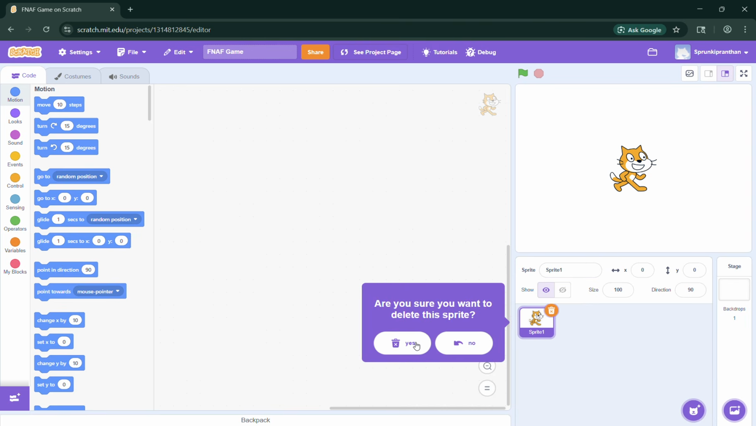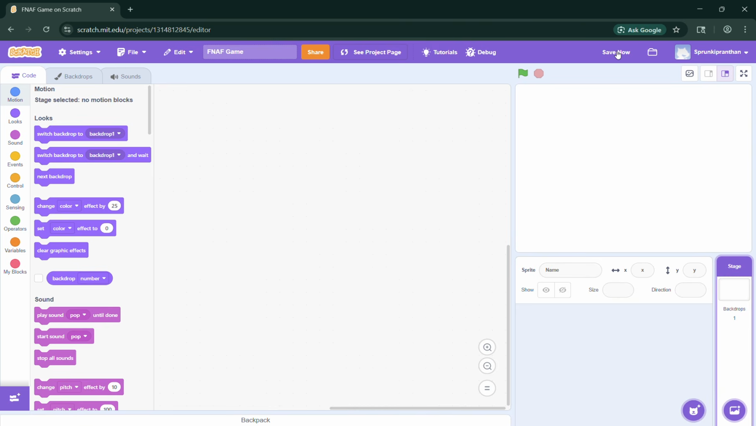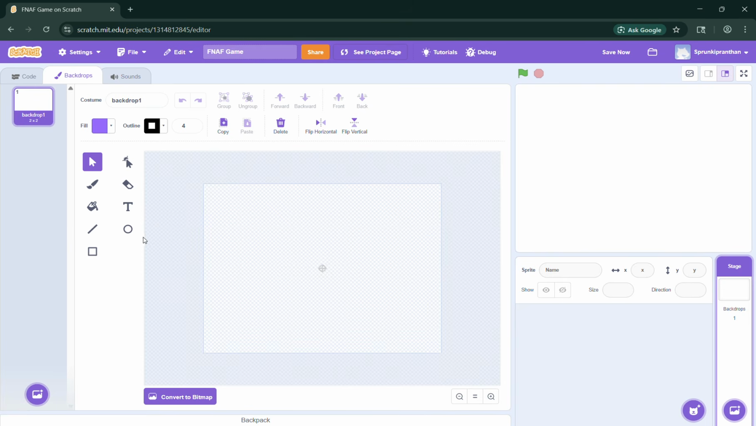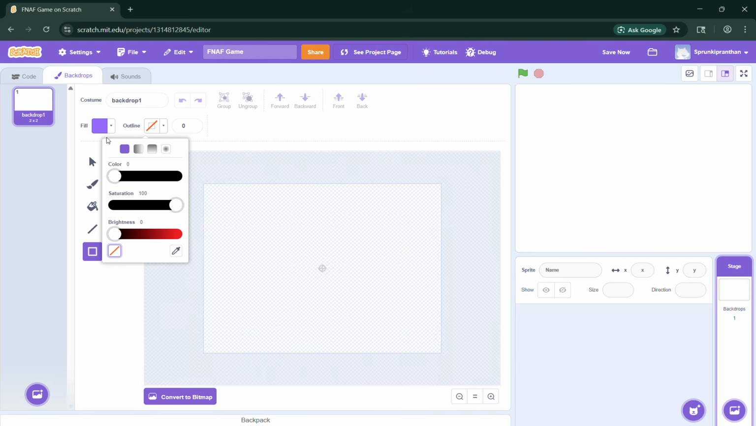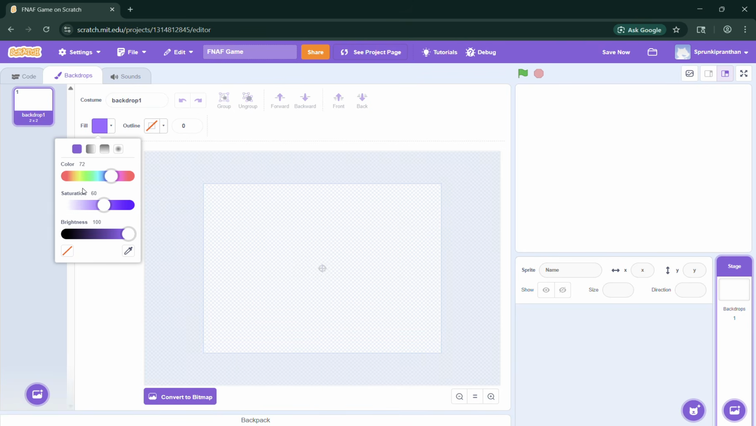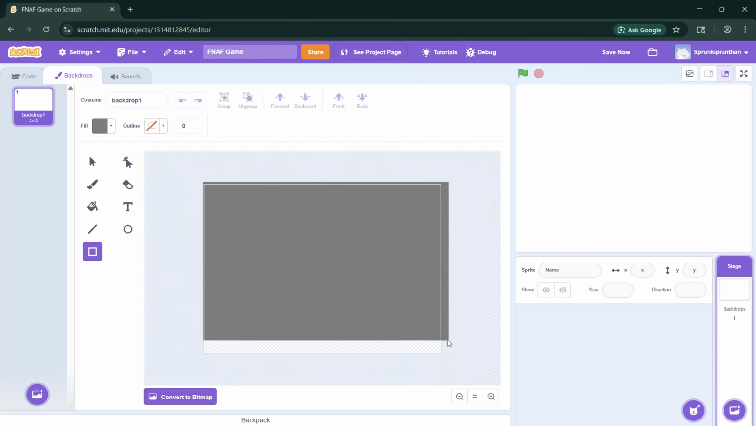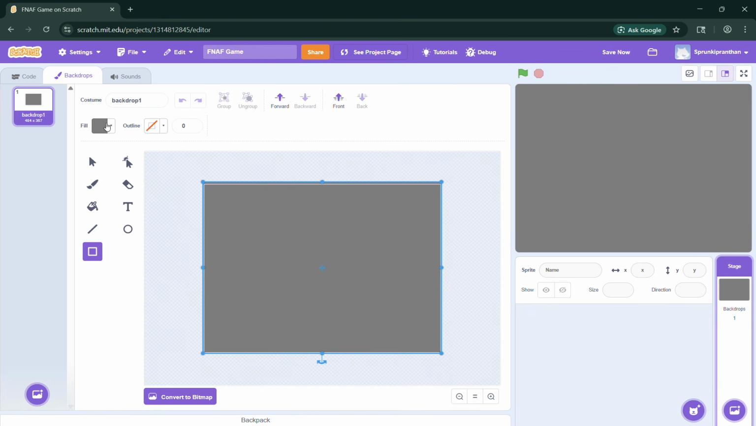So first, delete the cat. Yes. So now we're making the background. As you can see, the FNAF game gets a background. Okay, so let's see here. I will change the color to gray, but you can choose any color that you want for your background. But let me drink some juice first.